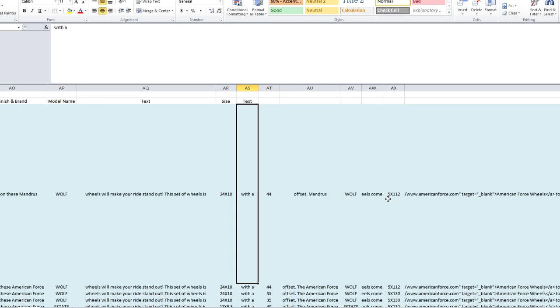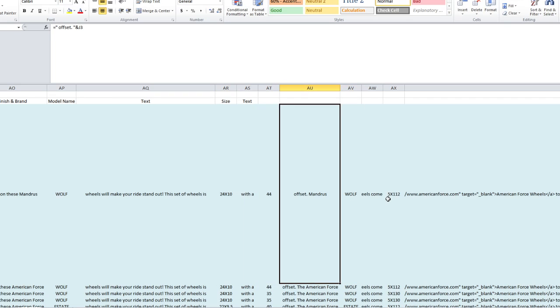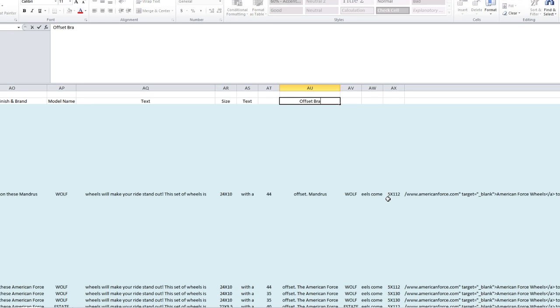So now this will read as wheels will make your ride stand out. This set of wheels is 24 by 10 with a 44 offset, Mandris, so this one will say offset brand.